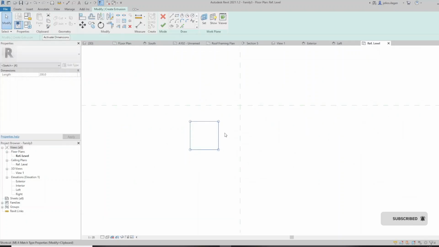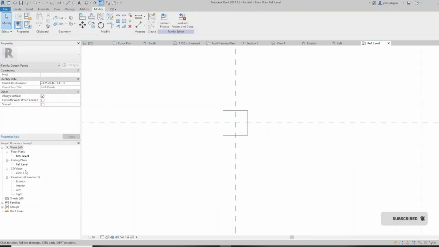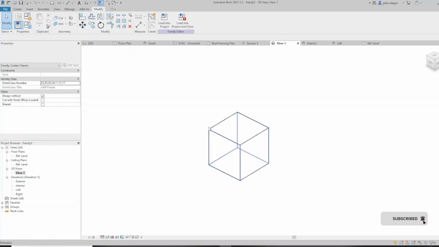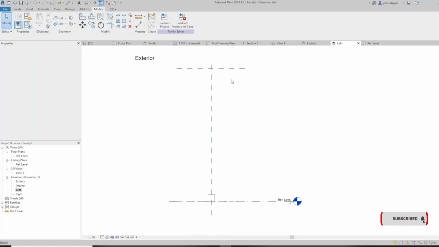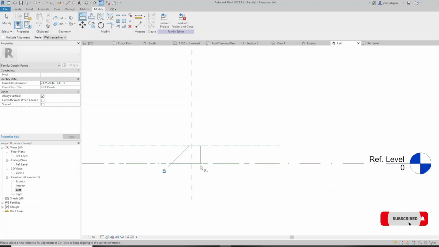Yeah, and the extrusion is 200. Check. Okay, into 3D. So there is going to be our louver blocks. So we're going to the left elevation, and I think we need to align this one so it will be okay. So align.